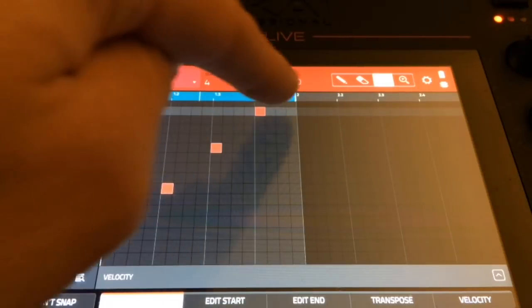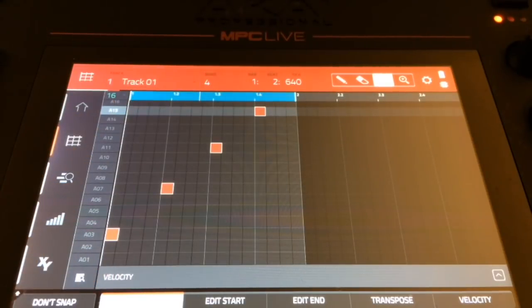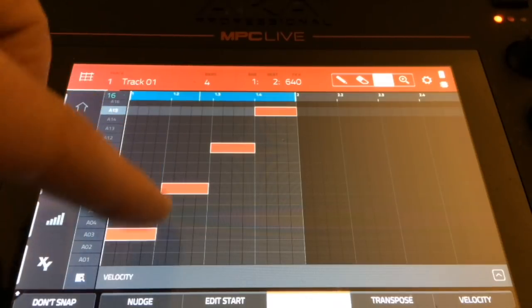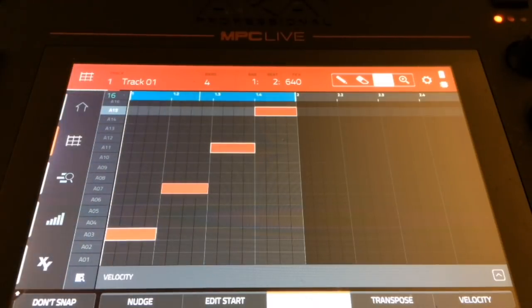Okay, so if I grab all of those, and then choose edit end and then turn my data wheel, it will elongate all of those notes, and now they will play back for as long as until the next clip is launched because they're set to the same mute group.